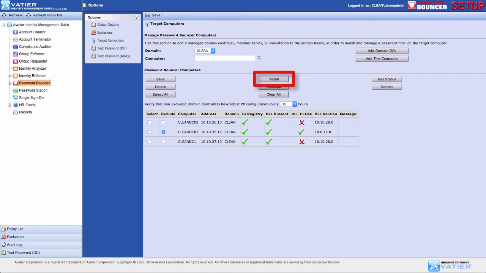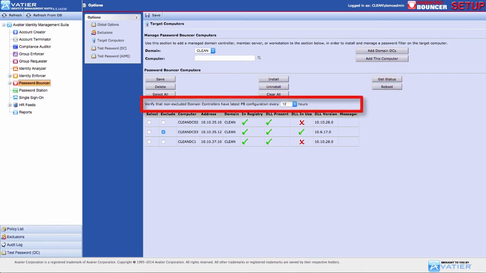Install deploys the DLL and registry entries to the selected domain controllers, and uninstall removes the DLL and registry entries. Get Status refreshes the status display of the Password Bouncer components on the selected domain controllers. Reboot remotely reboots the selected domain controllers. Administrators may set how often Password Bouncer configuration settings for the domain controllers are verified.